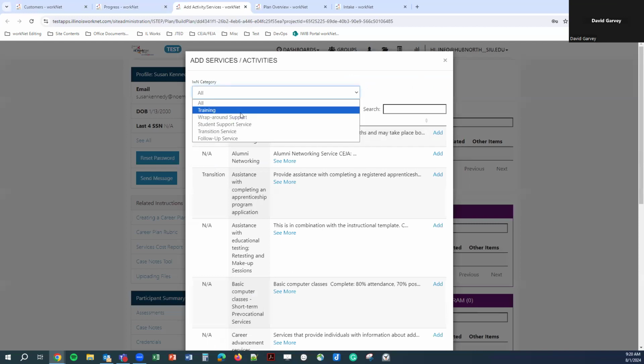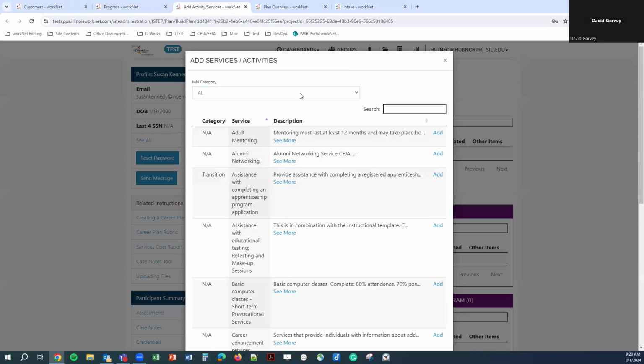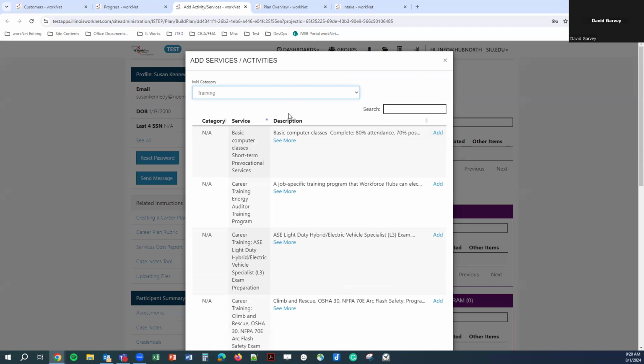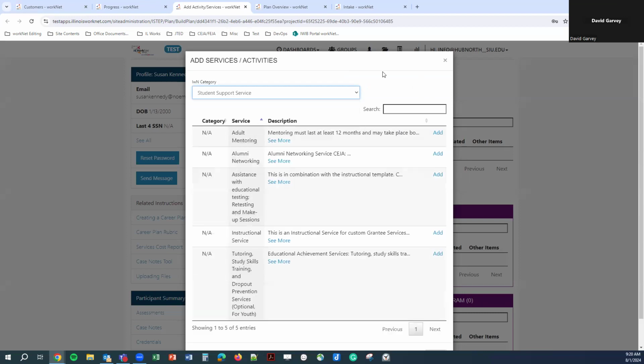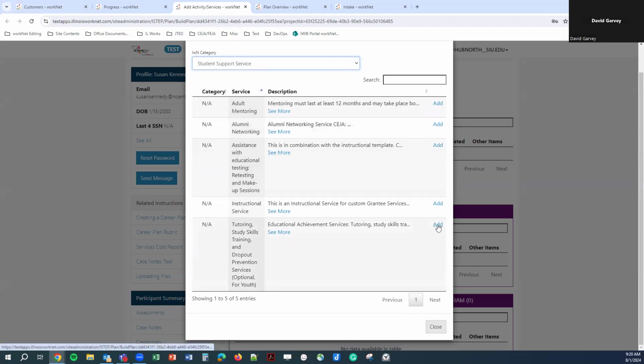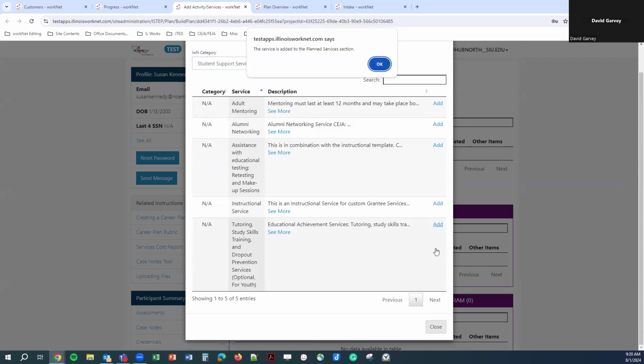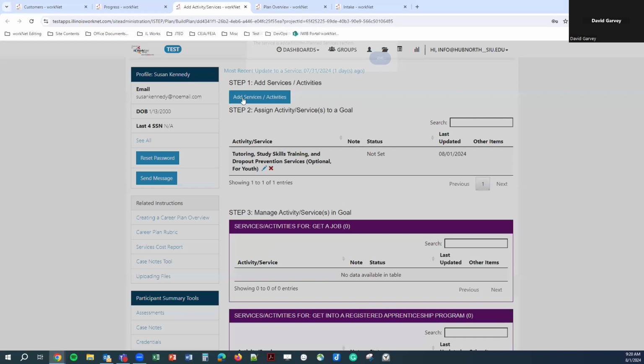In the drop down, we have the services broken out by different types that you can make a selection from, and the list will filter down based on the selection. So here's our training services, here's our transition services, student support, and so forth. And we'll just add one service here. How about tutoring, study skills training, and dropout prevention services? So to add it, we'll just simply click the add button.